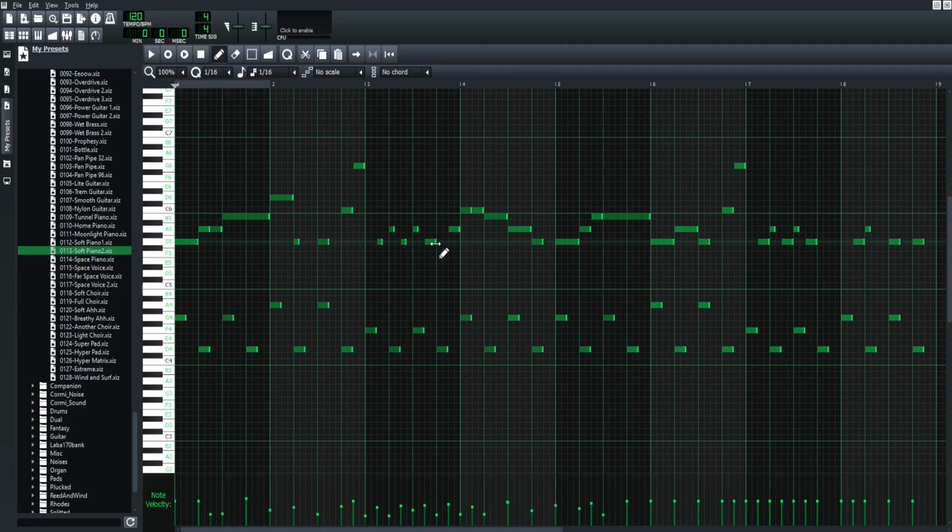The big leaps are gonna have this, and it's gonna sound off for a reason. And this is how important note lengths are.